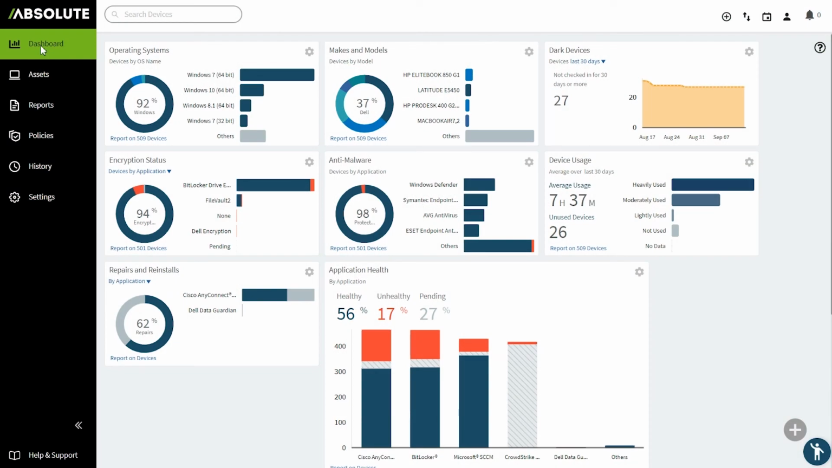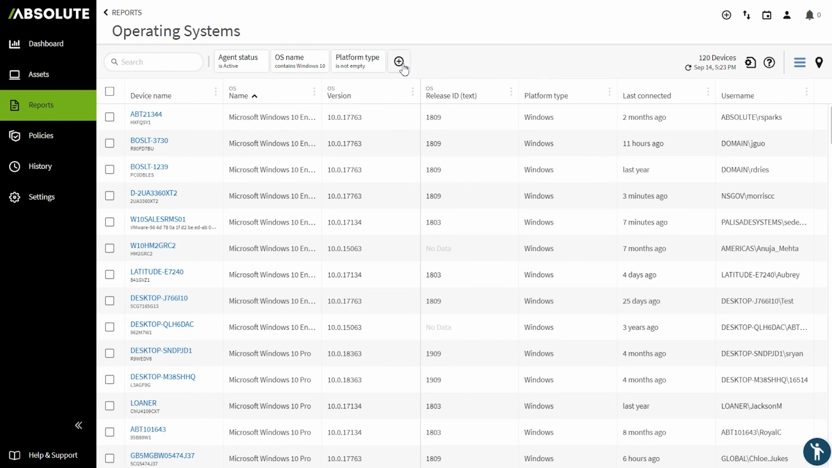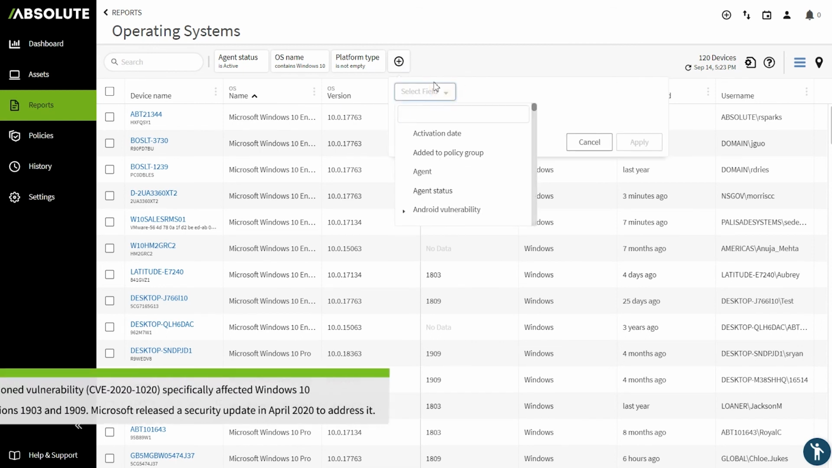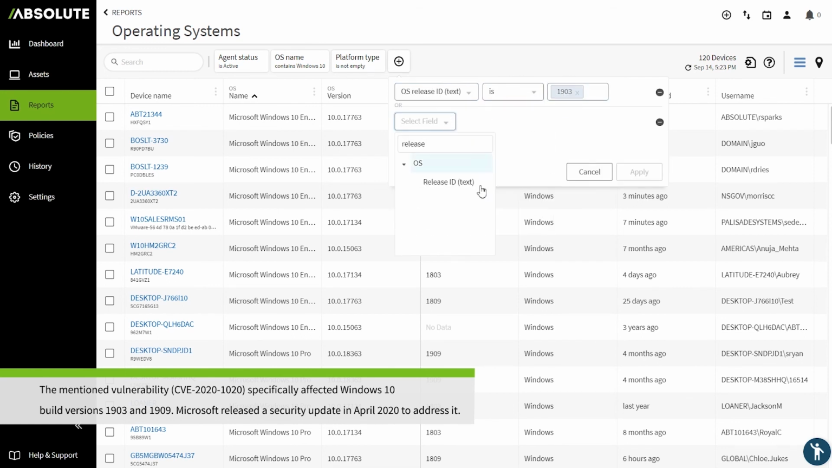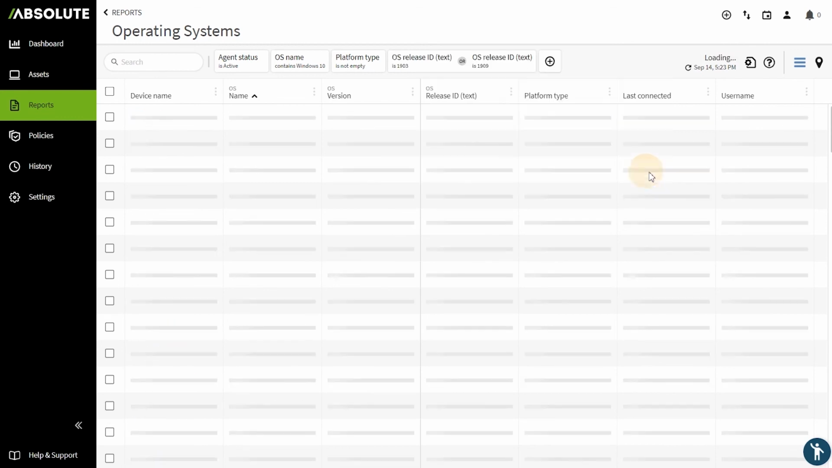From the home dashboard, you can easily narrow down your search by clicking on the relevant bars in any widget. Let's start by looking for all of our Windows 10 devices. By clicking here on the chart in the OS widget, we generate an automatically filtered report, including only our Windows 10 devices. Now, we can quickly add a filter and find devices with the affected release IDs, 1903 and 1909.